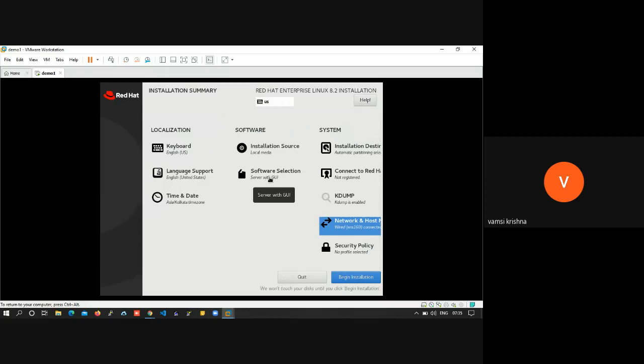You need to understand. GUI means you will get everything graphically as in Windows. If you are using minimal, it will install the command line interface where you will not get any graphics. You have to use commands to do anything. So the next one, installation destination, you have to select the hard disk and click on next. The next one, networking and host name, you need to just turn on the networking. You'll get the IP address and you have to give the host name. Whatever you need, you can give as your host name.